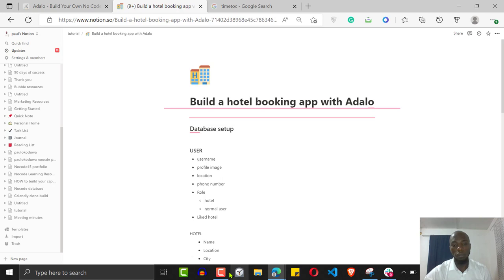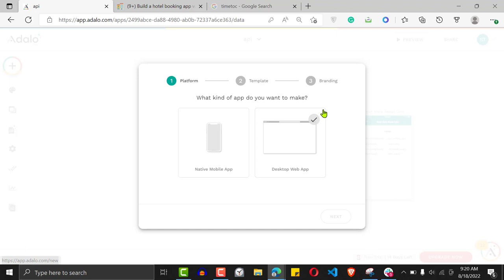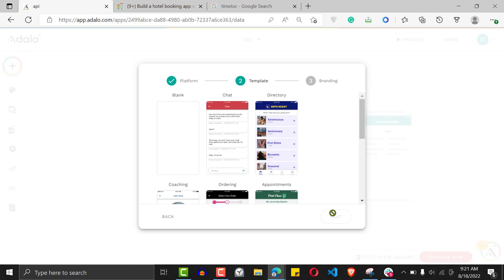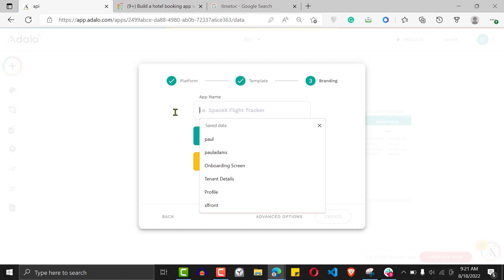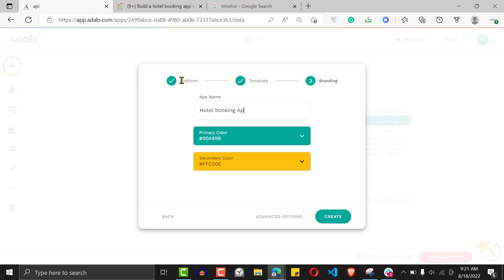So getting started as usual, you'll click on create new app on Adalo. If you want this to be a desktop app, you'll click on create desktop web app. But now we want this to be a native mobile application, so we just click this. You can go ahead and pick any color of your choice. We're just going to call this hotel booking application.